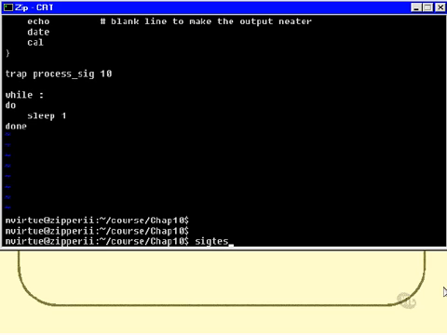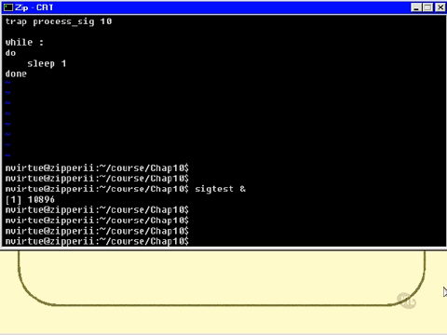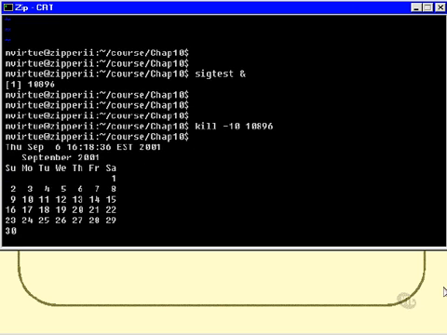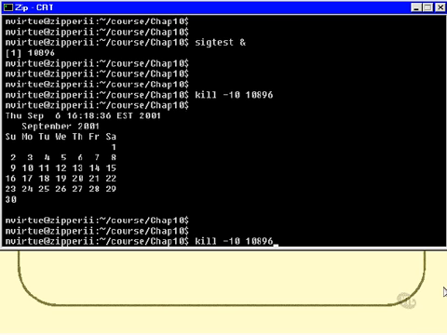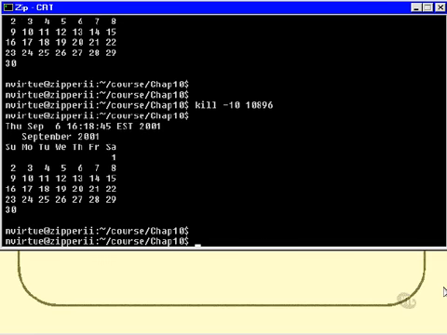Sig test, run it in the background, and it can just go off in the background and do nothing all by itself. And I know that its process ID is 10896, so I'll kill that with a -10 signal, 10896, and see what happens. And there is the date and the calendar. And I can do that again, kill -10, 10896, and there's my date and calendar again. And that will continue indefinitely until I get bored.